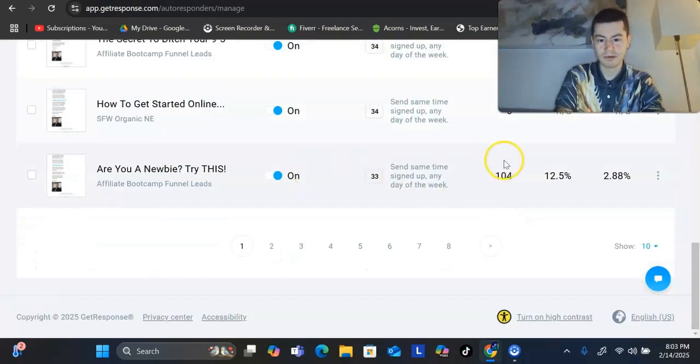But if I go down, this was an email that I sent directly to my leads. And so I have a 12% open rate right here and a 2.88%, almost 3% click-through rate within the email. And the reason why I've been able to get this stat this high, which typically most people get less than 1% click-through rate, and anything above 1% is generally pretty good, is because I have the automation set up where they take out any unengaged leads. And so this way I'm only emailing people who are actually engaged with my emails.